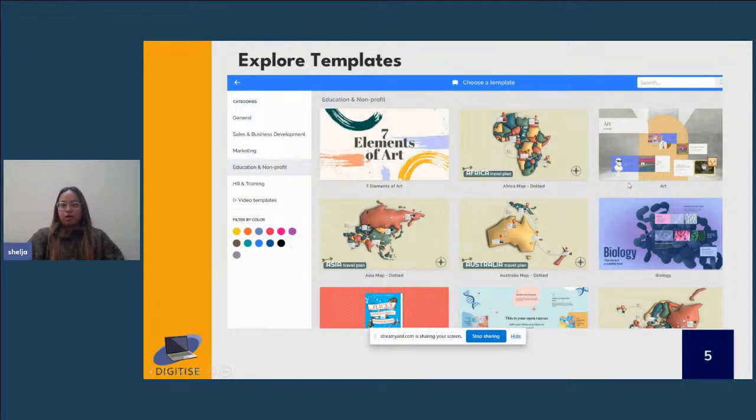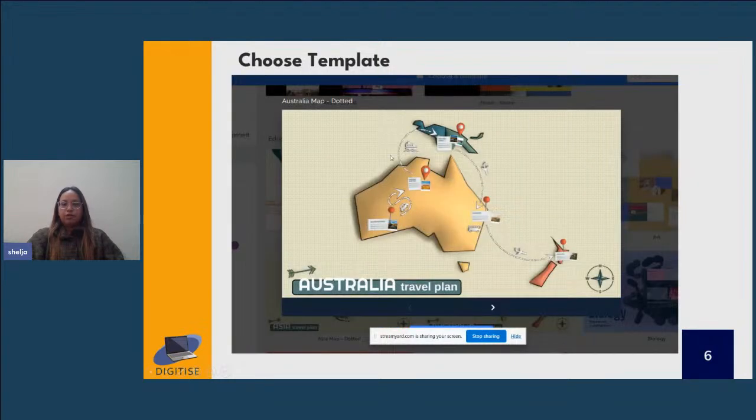You can scroll down and you would see various kinds of templates. You can choose the one which aligns with the subject matter. It could be history, geography, or your English literature class. Thereafter, once you have chosen the template, you would select it and you would see this snapshot of the template, which will give you an overview of how the template looks.